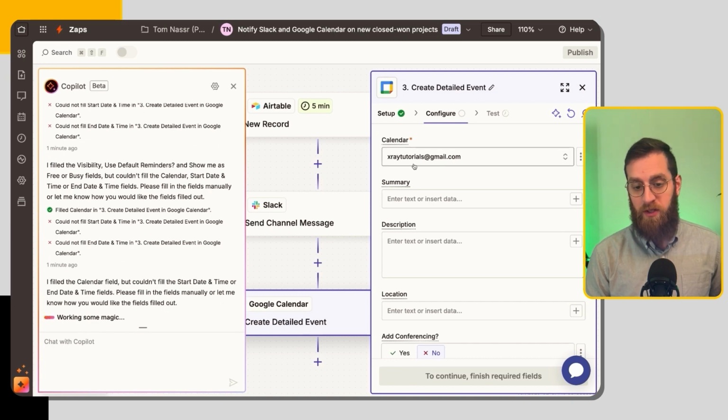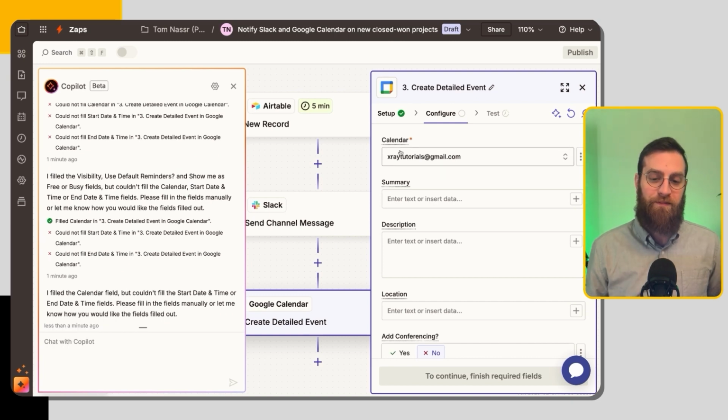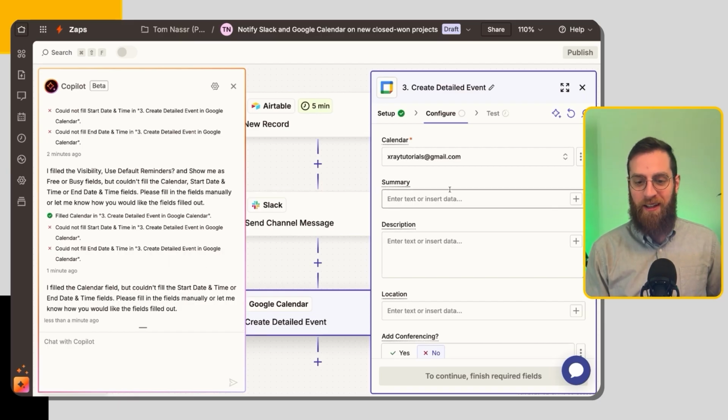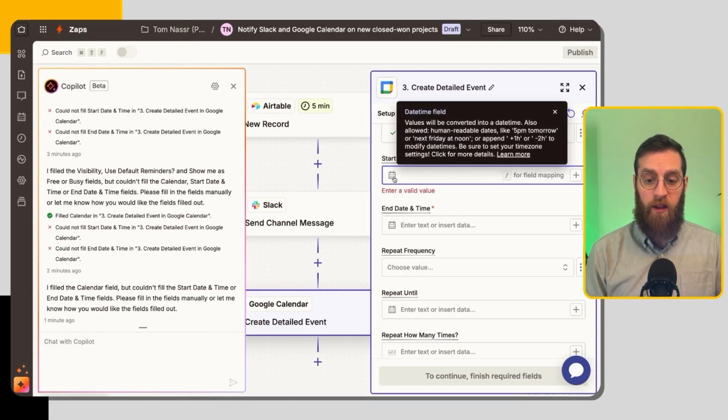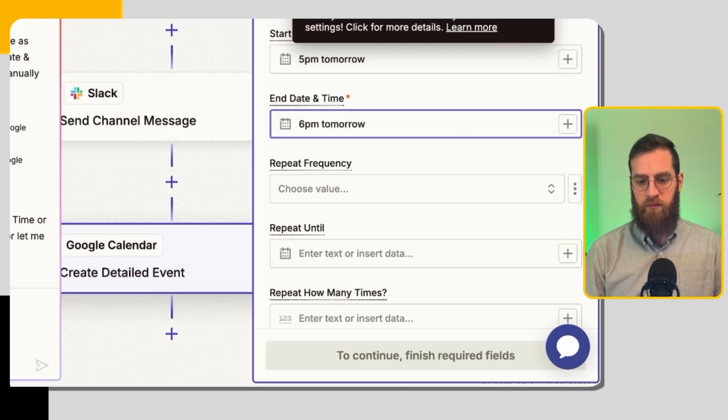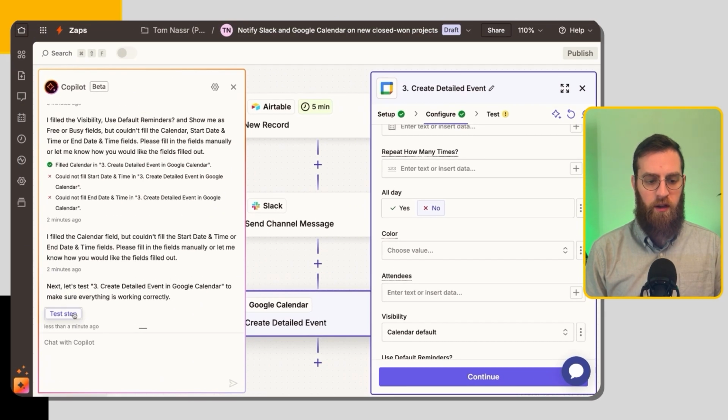My calendar is xraytutorials@gmail.com. All right, it's not doing it. This just isn't working here on the create detailed event. I'll just configure this manually and we can move on. All right, test step.